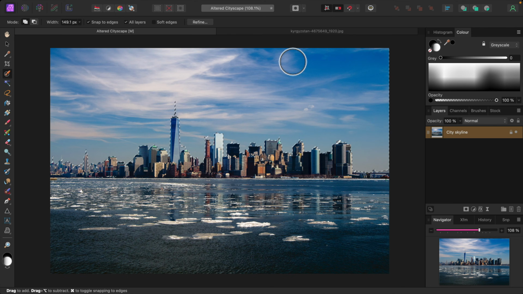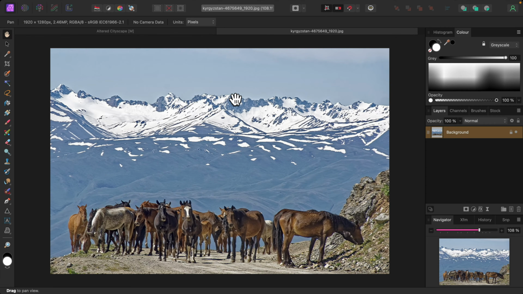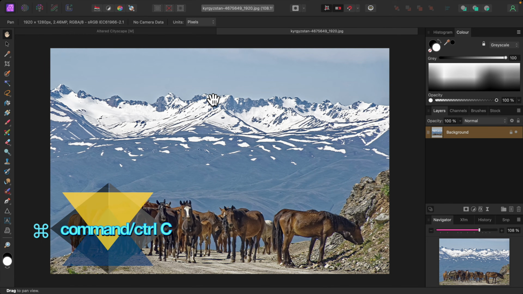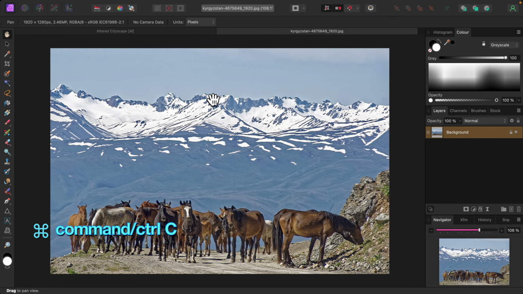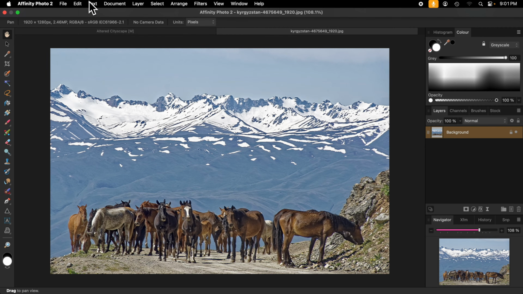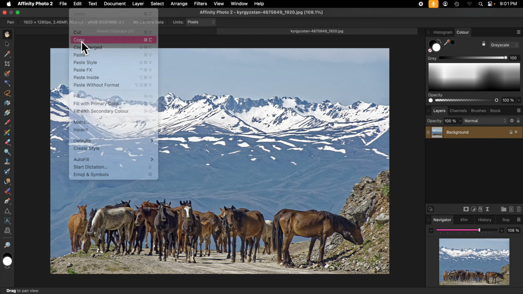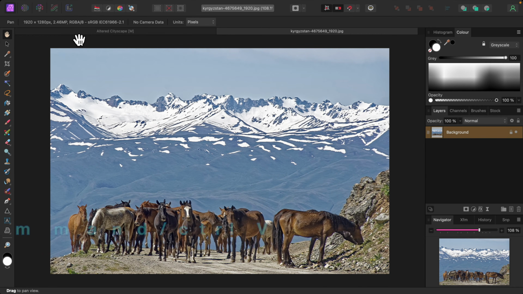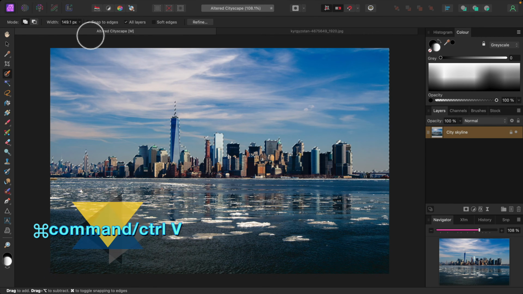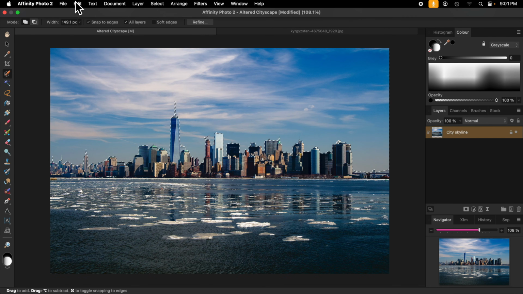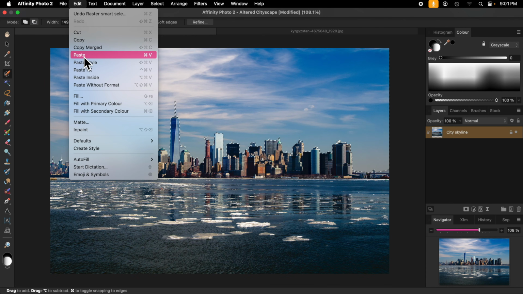I'll switch over to the mountain range photo to copy it in. I'll press Command-C, Control-C in Windows to copy the file, or I can choose Copy from the Edit menu. I'll switch back and paste the file by pressing Command-V, Control-V in Windows, or by selecting Paste from the Edit menu.